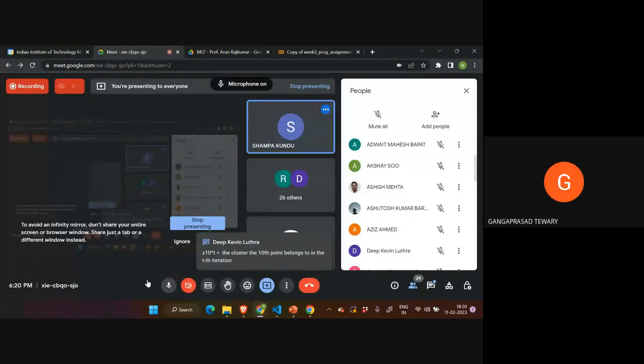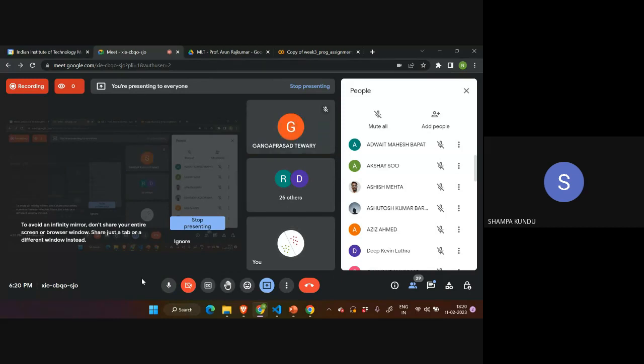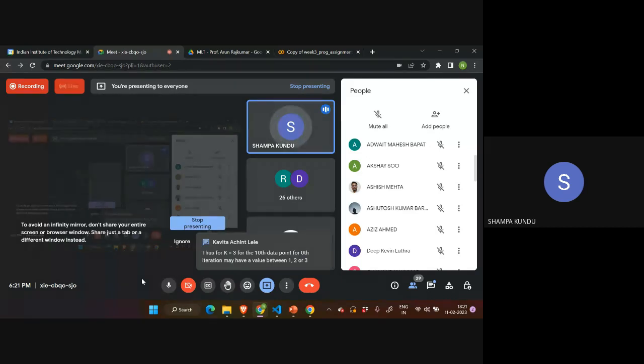Yes, sure, Sampa. Sir, if I think there are 10 numbers, 1, 2, 3, 4, 5, 6, 7, 8, 9, and 10, and if I mod every number by 2, then 1 mod 2 is 1. That means it goes to the odd cluster. 2 mod 2 is 0. That means it goes to the even cluster. 3 mod 2 is 1. It goes to the odd cluster. 4 mod 2 is 0. Goes to the even cluster.